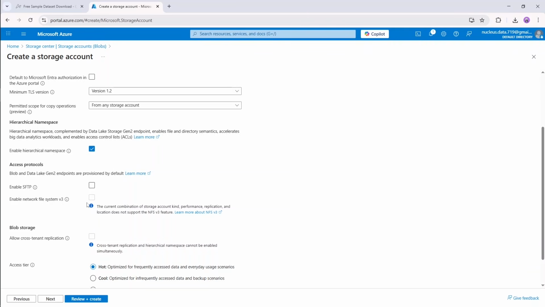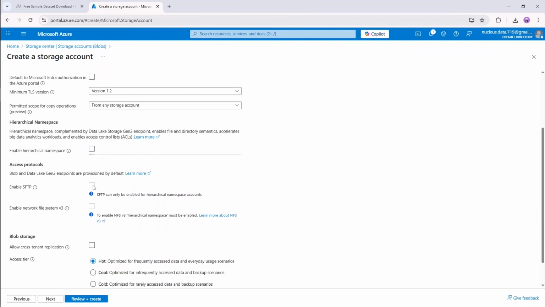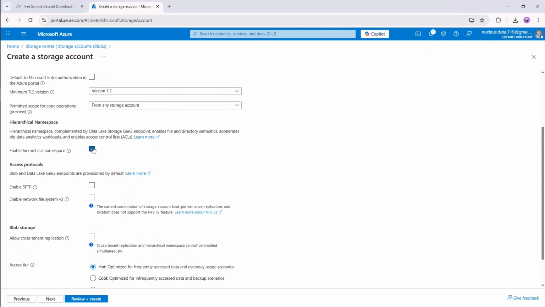Next option is enable network file system v3. This allows us to mount our storage account directly on Linux systems, so applications can read and write data as if it were a local file system. It's basically useful for big data or machine learning workloads. And both of these options require hierarchical namespace to be enabled. For example, if I disable it, then none of these options would be enabled.